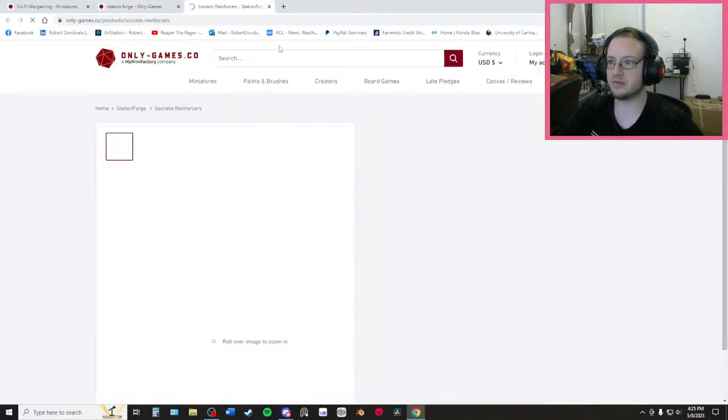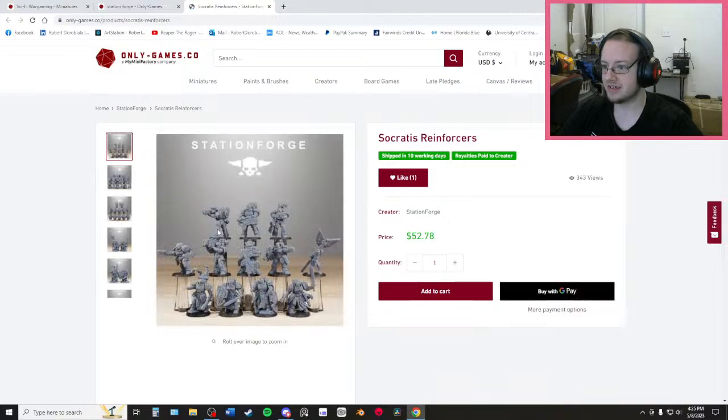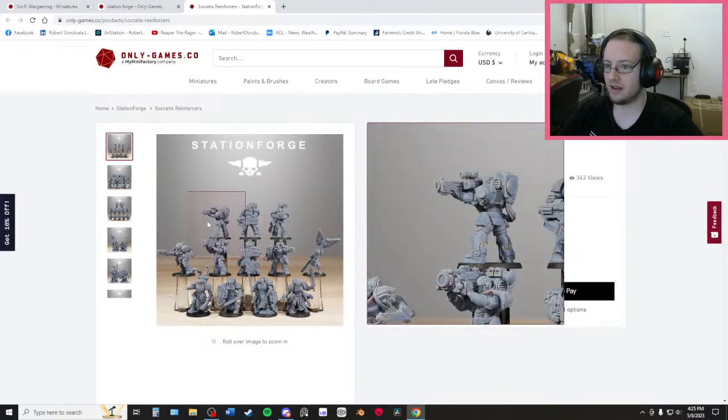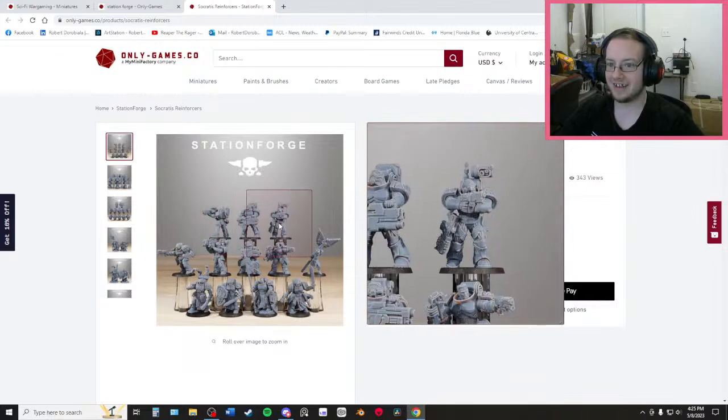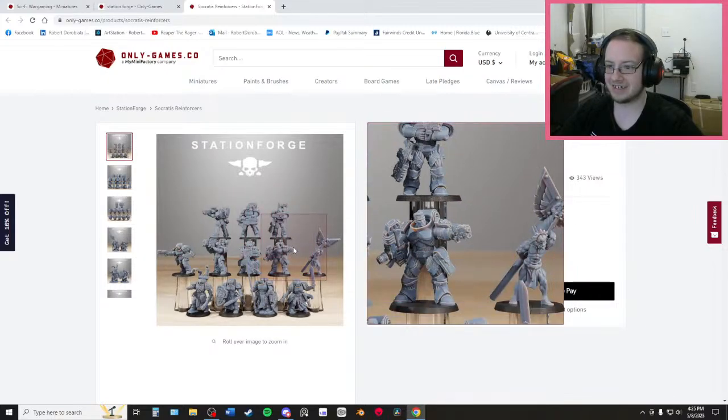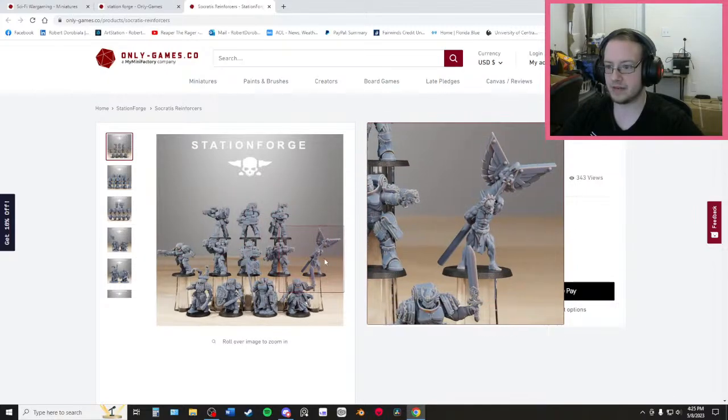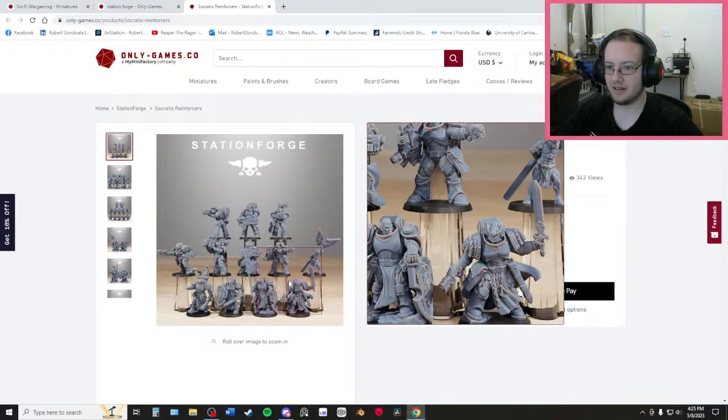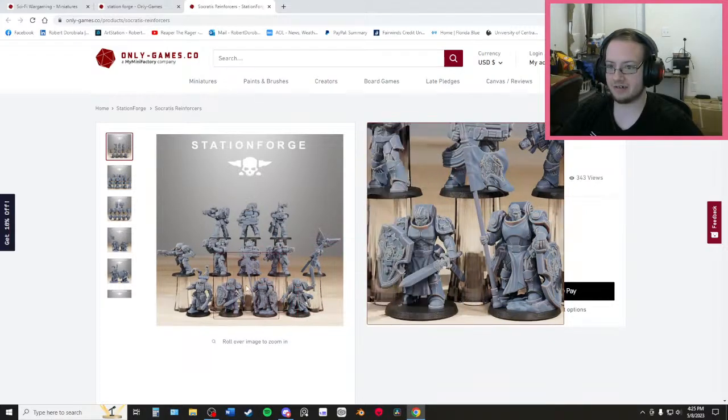What the hell are Socrates Reinforcers? What the hell are these? Oh, these are Space Marines. Like, they're straight up Space Marines. They're a little squarer than Space Marines, a little chunkier, but I mean, they look great.